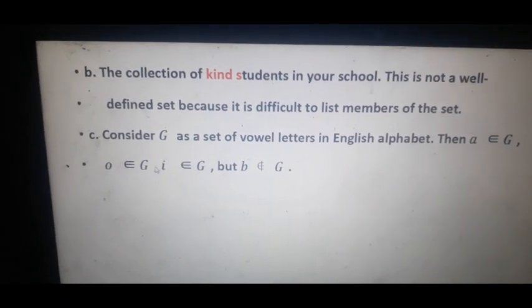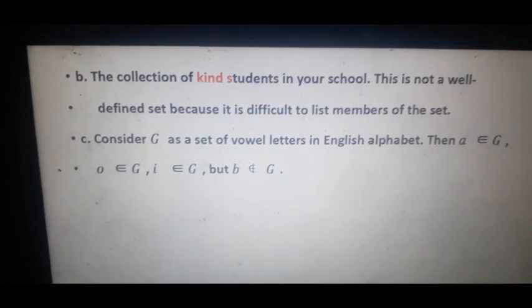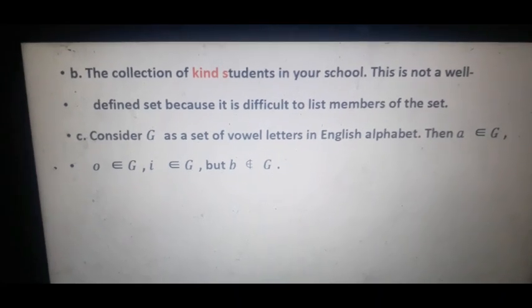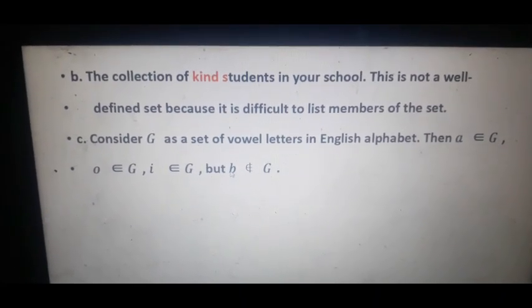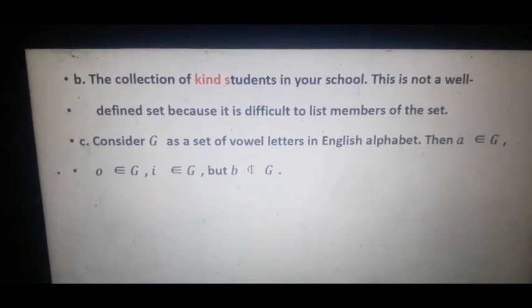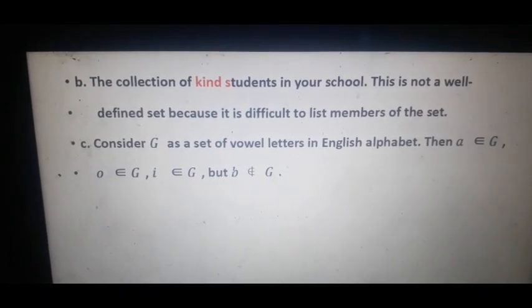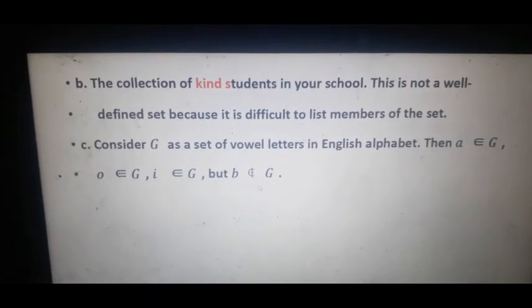O is also an element of G because O is a vowel. I is also an element of G because I is a vowel. But B is not an element of G. Why? B is not a vowel, it is a consonant. The letter B is a consonant, so it is not an element of G, where G is a collection of vowels in the English alphabet.